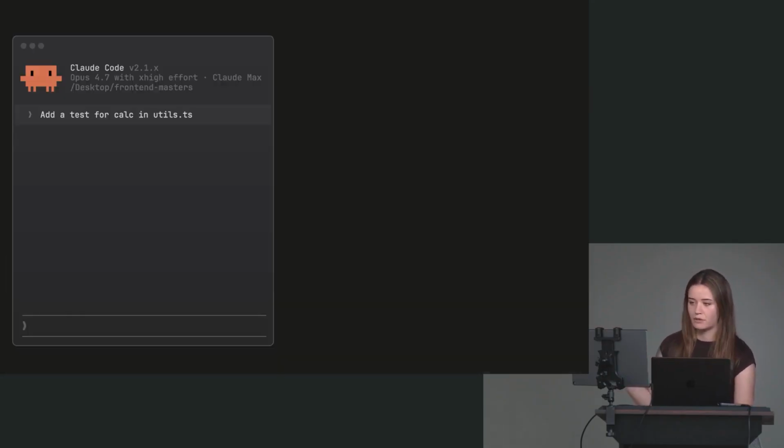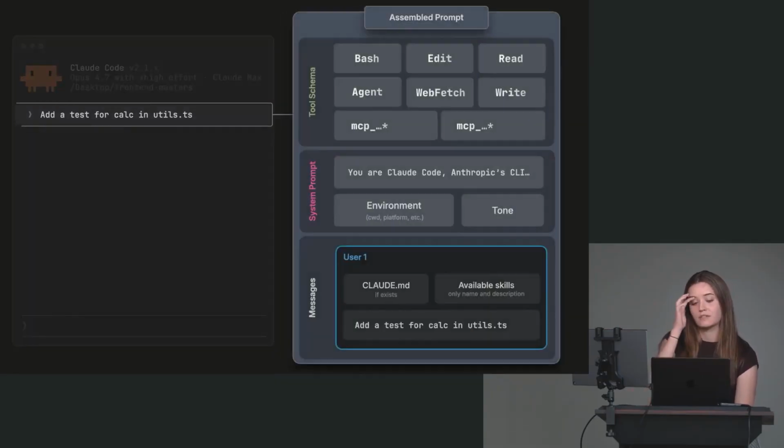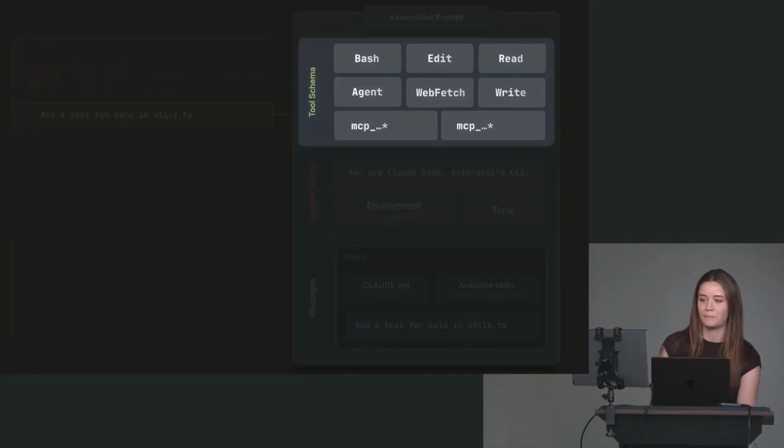So just to go back to our prompt, behind the scenes, the moment you press enter, Claude Code assembles all of this data into one big request, one big assembled prompt. So way more than we just have, that's only in user one. First we have the tool schemas. You don't have to know much about tools yet, but these define every action that Claude Code can take on your behalf. So bash, edit, read, agent, web fetch. There's a bunch more. These are all in our docs, all the tools.